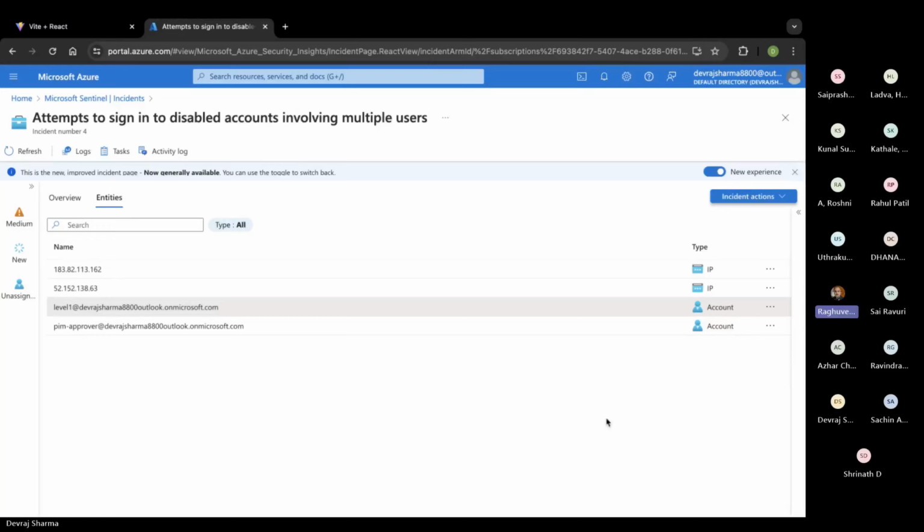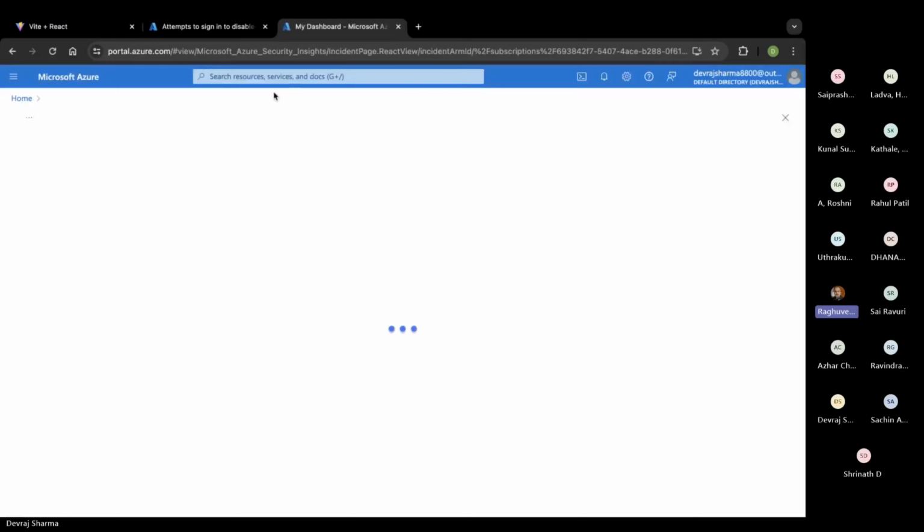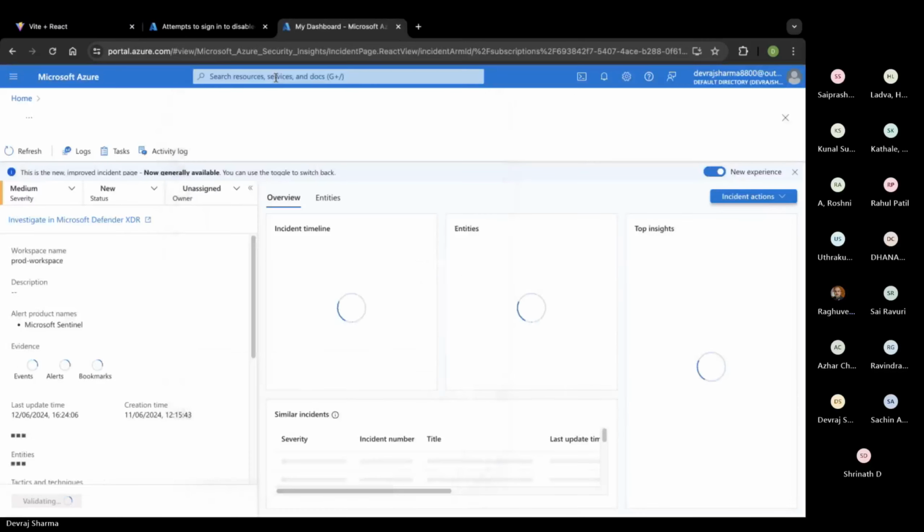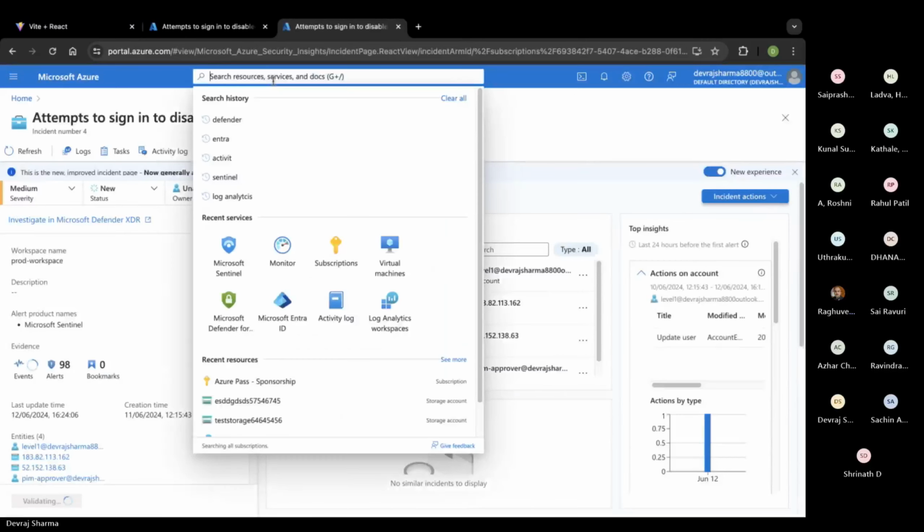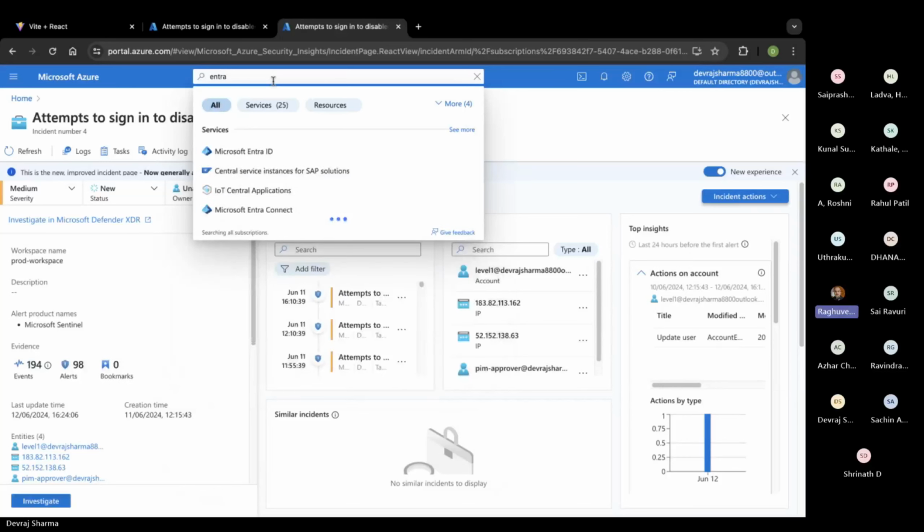If you want, you can just duplicate the tab, go to Microsoft Entra ID, and you will notice that PIM approver account is also disabled as we speak. Yeah, so you guys will see that the PIM approver account is disabled. Just go to Entra ID.